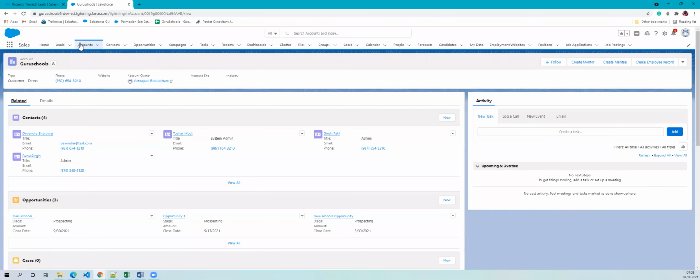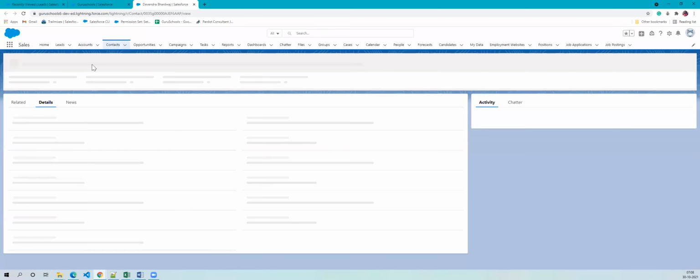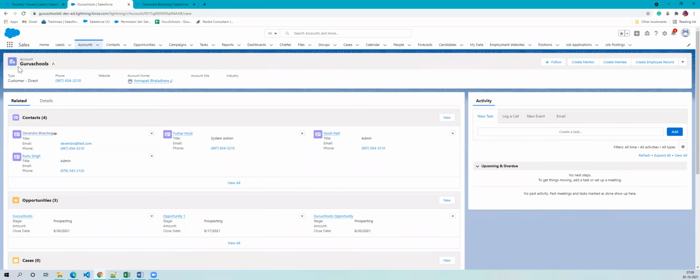Whenever we convert into account and contact, two different records are created in our system, but that contact will always be linked with an account. And also opportunity; opportunity is optional, but contact will always be linked with an account. So this particular contact is created in our system, but it is also associated with Guru Schools company, so that we are able to see which employees are working on what account or organization.